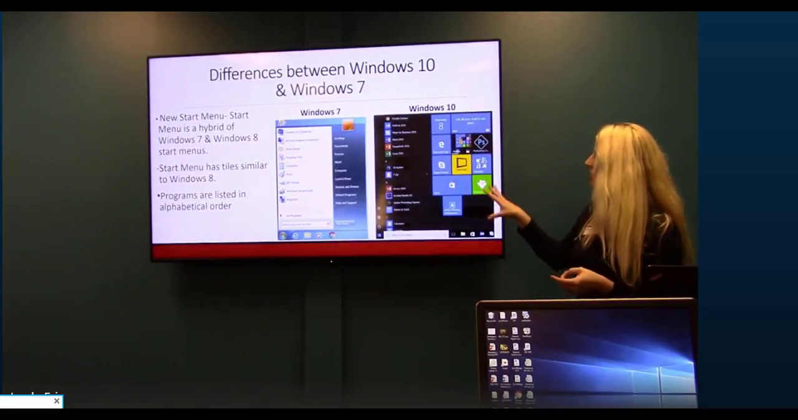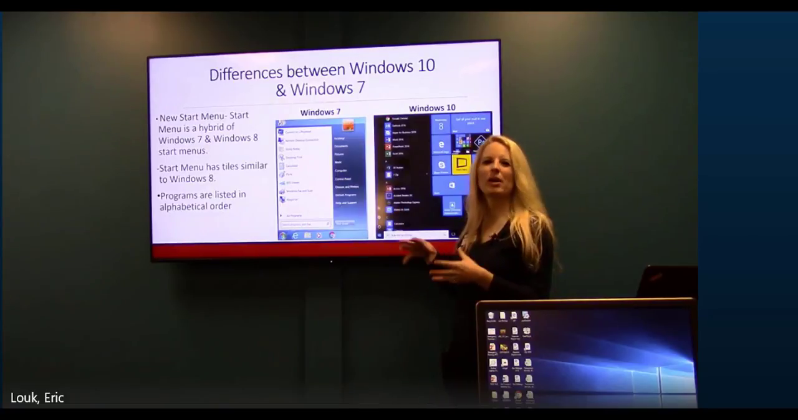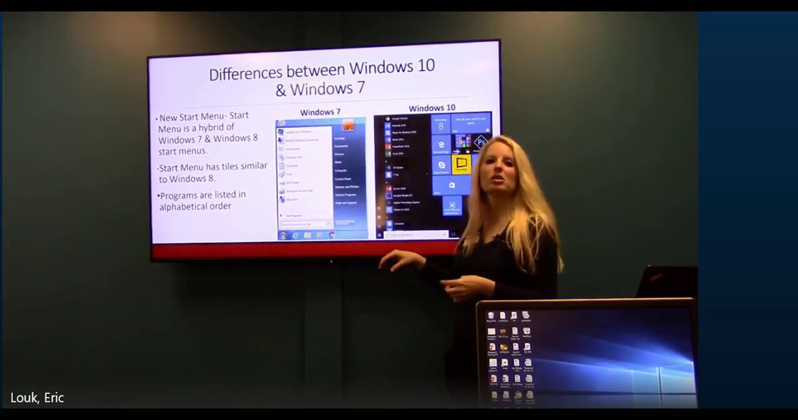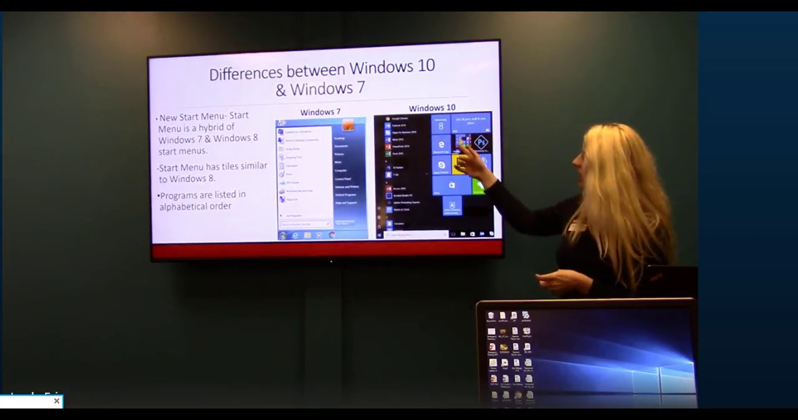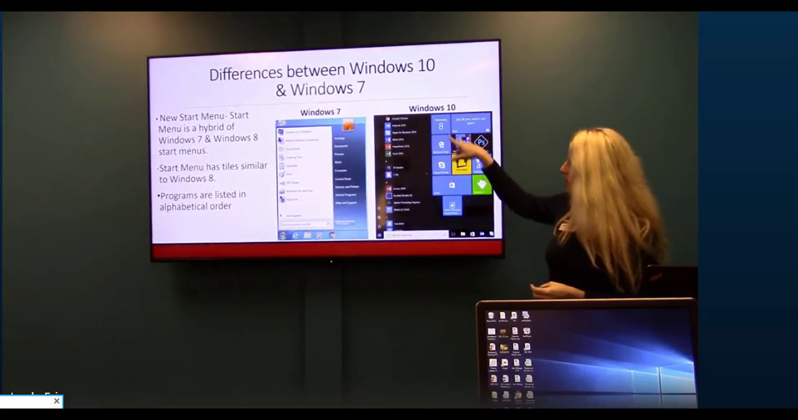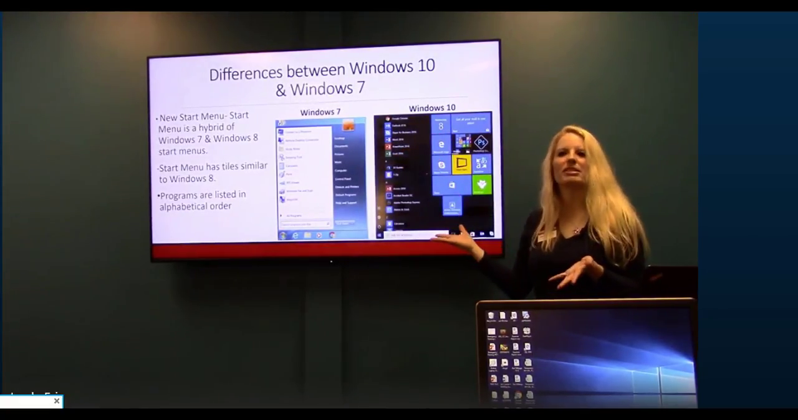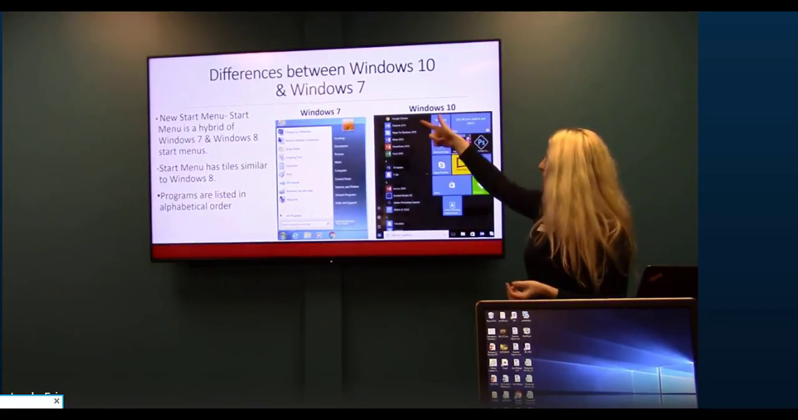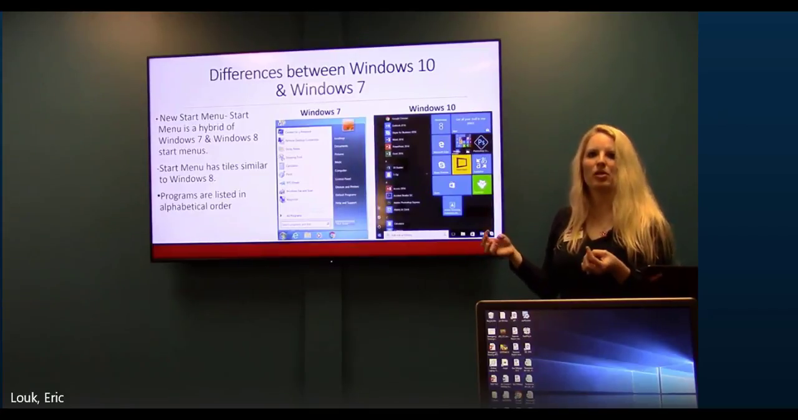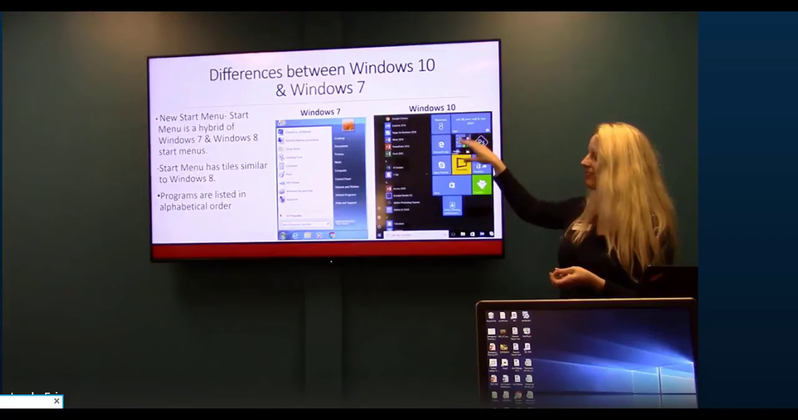So we have a different color scheme. The start button is a little different. They've gone with more of a square or rectangular start button, black background with a white Windows logo. Like Eric mentioned, the programs are listed in alphabetical order, with our most frequently used programs listed up here at the top. So as you can see, yours are probably similar to mine. I use Google Chrome, Outlook, Skype for Business, Word. And as you click on different programs, if you have something that you use more often, this list can change too.